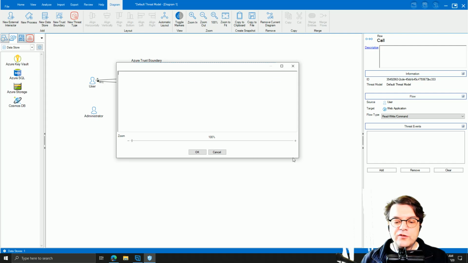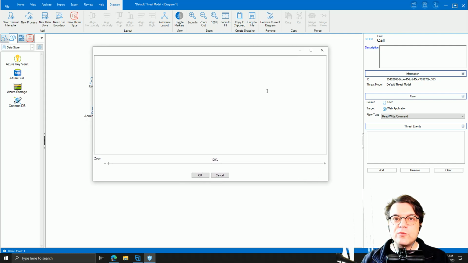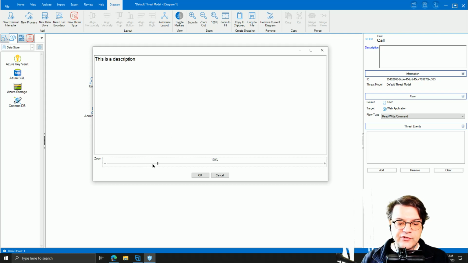This editor is essentially something that you can place where you want, and you can even change the size. This is very convenient, for example, when you are showing your threat model to some user, to some stakeholder. So this is a description. And you may decide, for example, to make it 200.